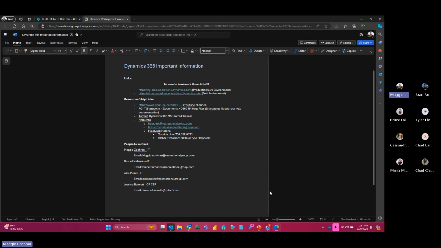And so obviously this is just people to contact: me and my email address, Bruce, who is our main help desk guy, Alex, who's also in IT, and then Jessica, who's sitting here with us today. And then I'll add Dennis and Denny and Mark as well. Those are going to be your inventory contacts. So this is just kind of like frontline defense. Obviously, there are more people in the company that we can give you access to and email addresses for.